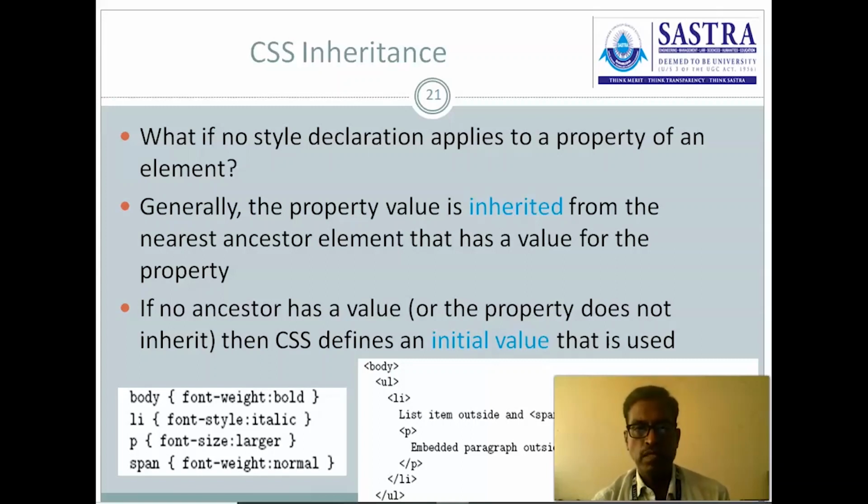You are writing two lines. In those two lines, you want to highlight one or two words. That can be possible using the span tag. Right? By using the span tag, we are able to do that.